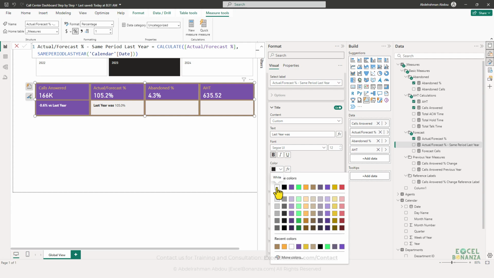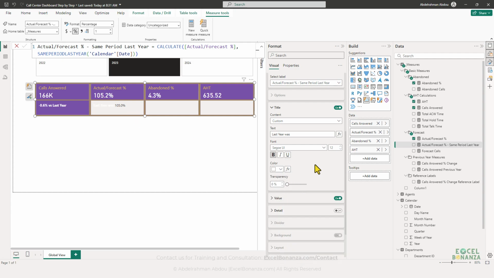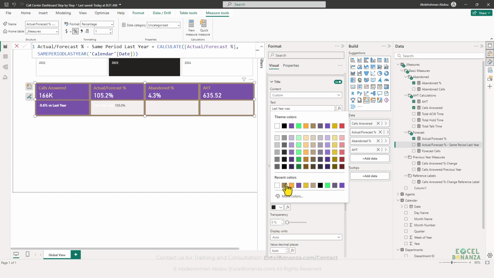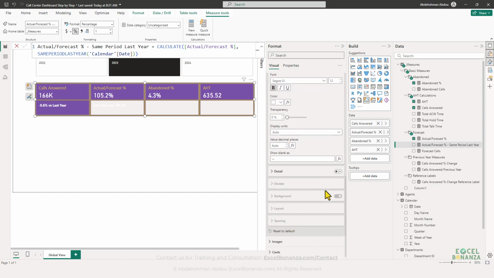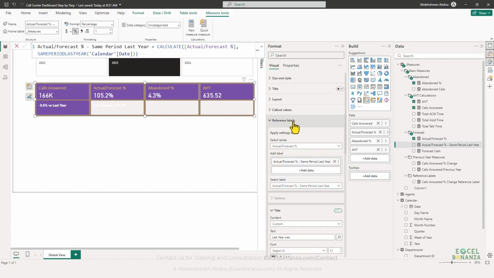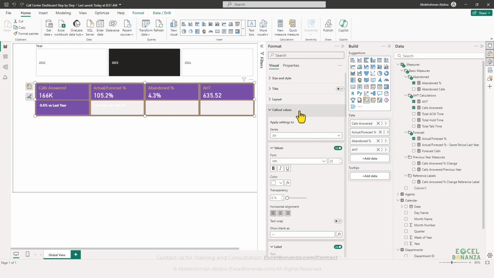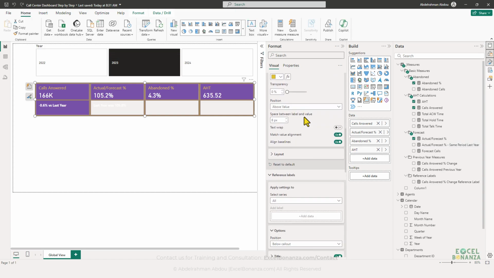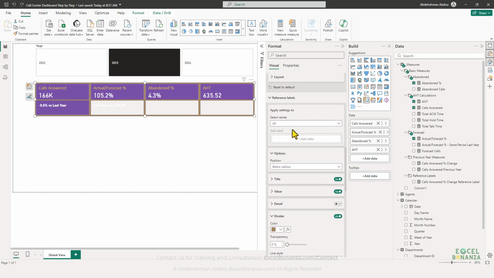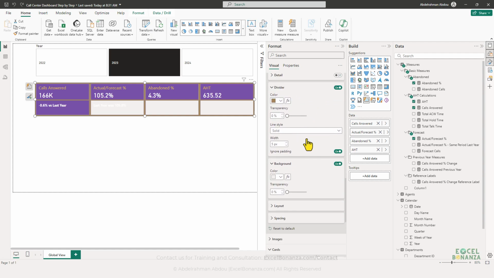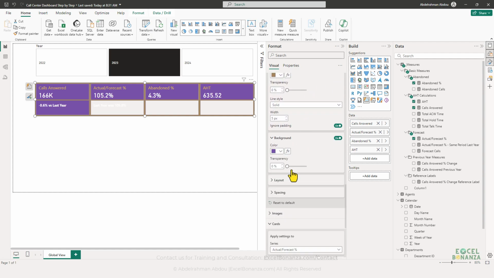I'm going to make it bold and white because I'm going to make the background actually purple as well, and the value will be, let's say, bold and white as well. Okay, and the background of the reference label. So in order to edit the background of the reference label, you need to make sure you're under reference labels here and select all the series, and then go here to background and then select this purple background here to make the background purple, as you can see here.